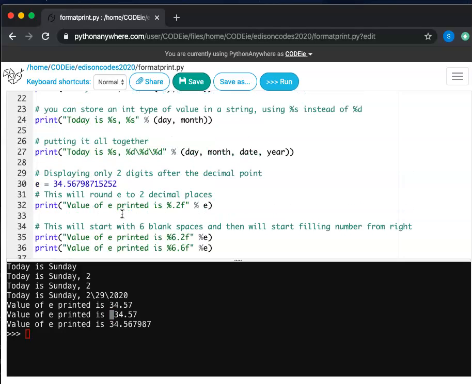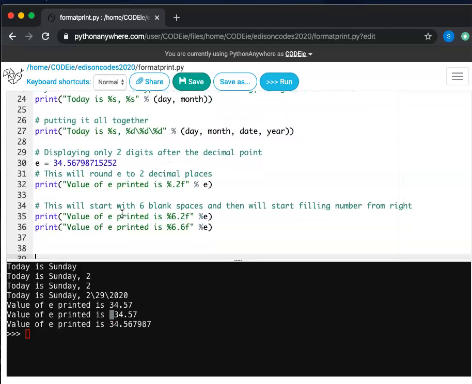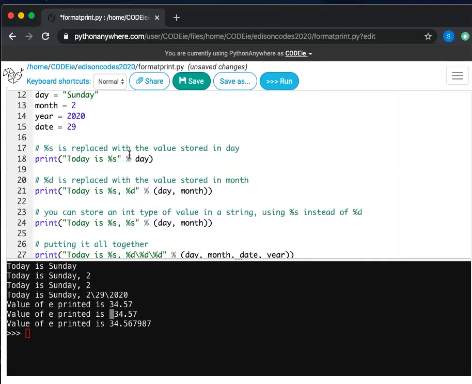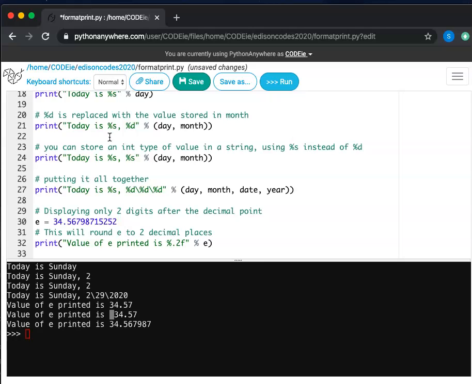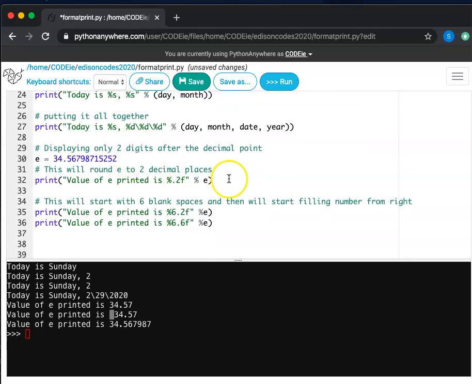So that is how you would use your formatting options with print. You saw how I used the strings and the ints in the output. You also saw how I added spaces to the left. And finally, I also explained how you restrict how many decimals you want to see in the output.